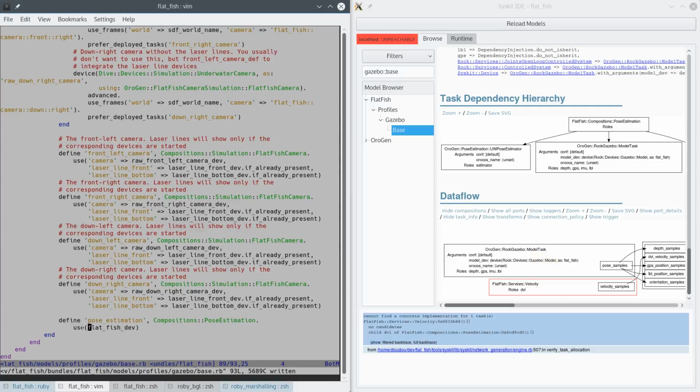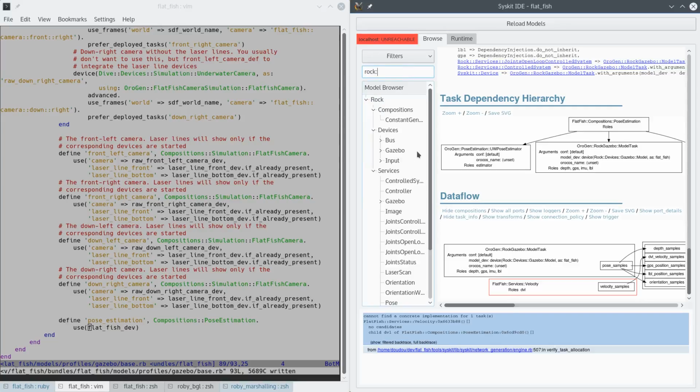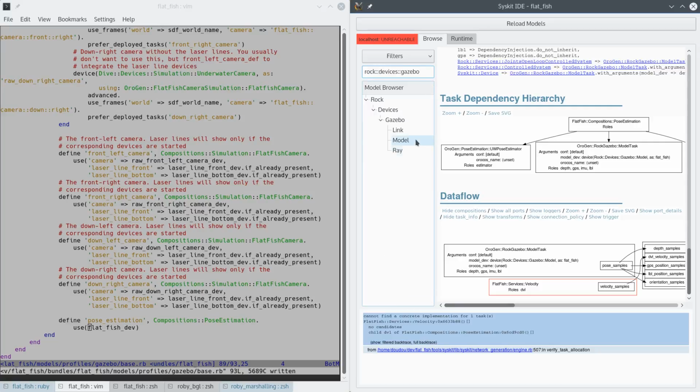Here you see that I'm actually saying use flatfish device. So what I have to modify is not the model task, which is the actual component. It's one more layer, it's a device model. Syskit makes a difference between something that is just processing data and something that actually has an interaction with the outside world, the world being in this case just the software. So what I have to modify here is the ROC device's Gazebo model device, because that's what I'm selecting in my profile.